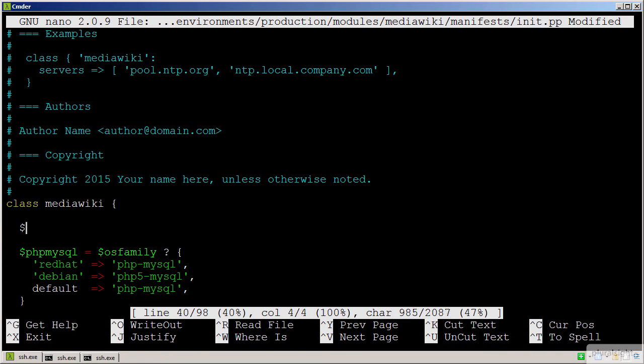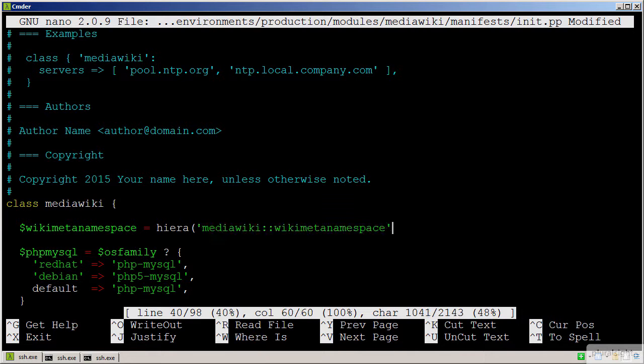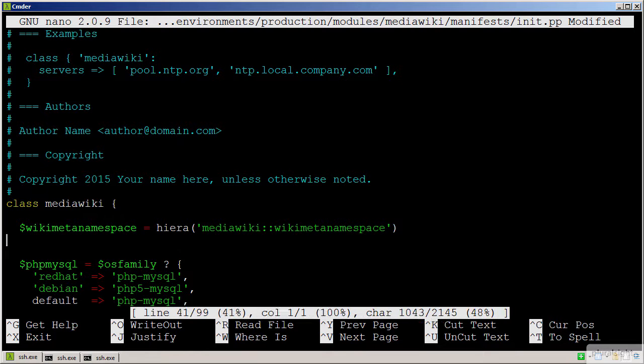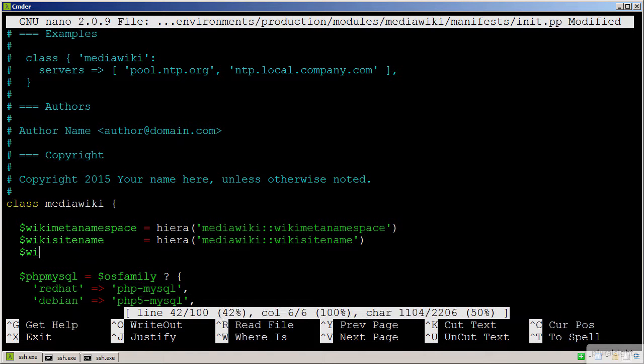Indent two spaces here, and we'll start with wiki_meta_namespace equals hiera open parenthesis single quote mediawiki double colons and then wiki_meta_namespace single quote and a close parenthesis. Go to the next line. We'll do wiki_site_name. And same thing here, wiki_server.